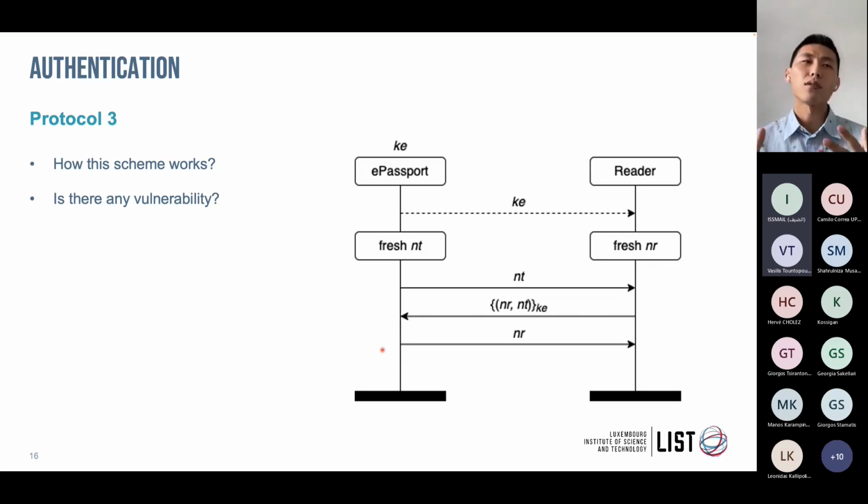But think about what we mentioned at the first stage. We do not only request mutual authentication, but also to exchange some information. The thing is that NT and NR are known by the adversary. So if at the end of this stage we use NT or NR or some combination of NT and NR as the session key, all the information exchanged between passport and reader can be known by the adversary. So what can we do?